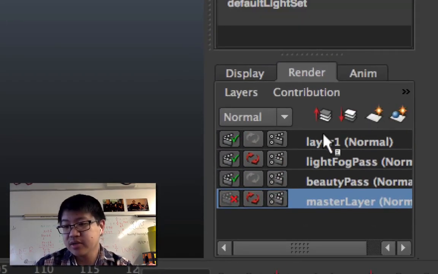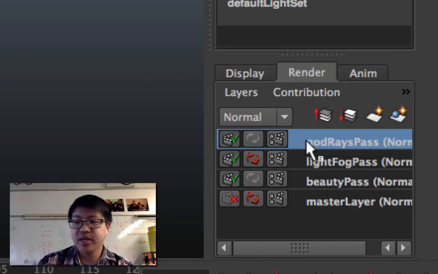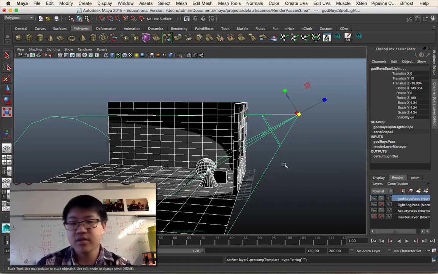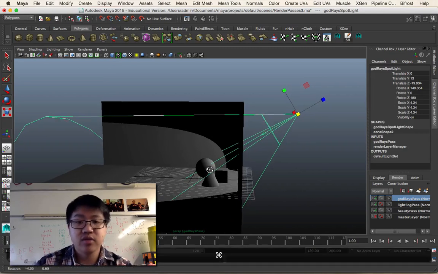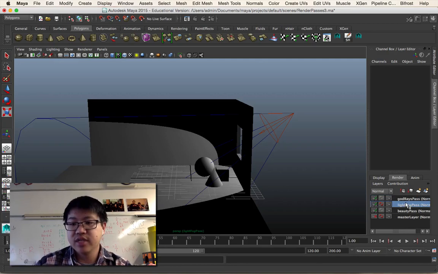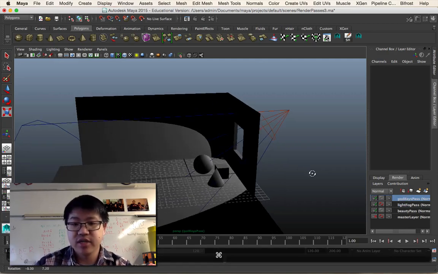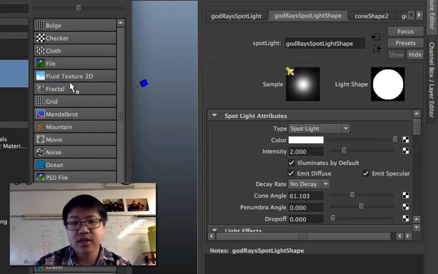Now let's make a new layer and rename this God Rays Pass. Okay. In the past, I've tried duplicating and adding it to this new layer. It didn't really work out so well, which is why I'm just recreating it in general. Right? So we have this light fog pass and this God Rays Pass right here. Now the difference here is that we're going to actually add a file to this color. It's going to be this fractal.